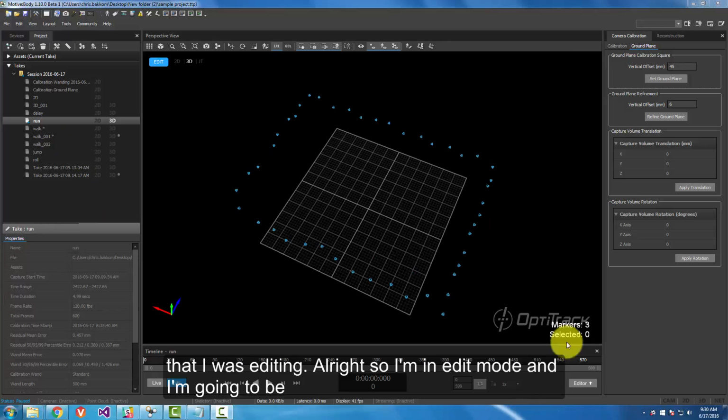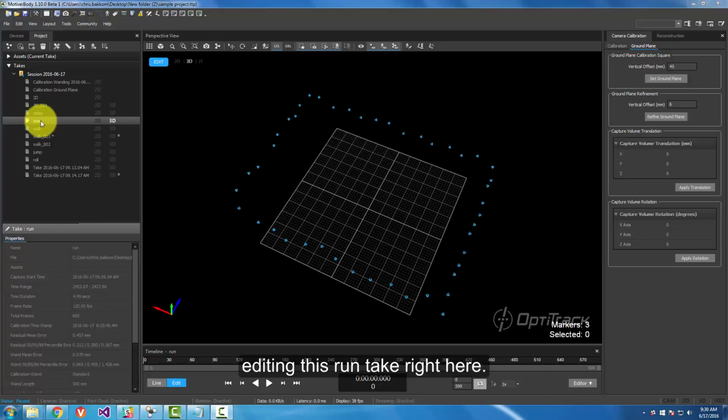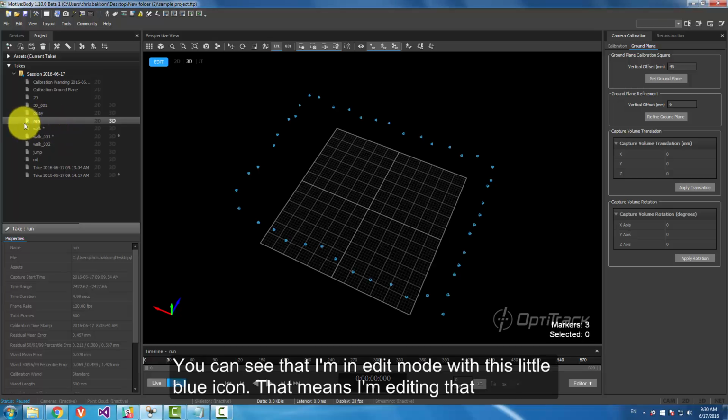All right, so I'm in edit mode and I'm going to be editing this run take right here. See, I'm in edit mode with this little blue icon.